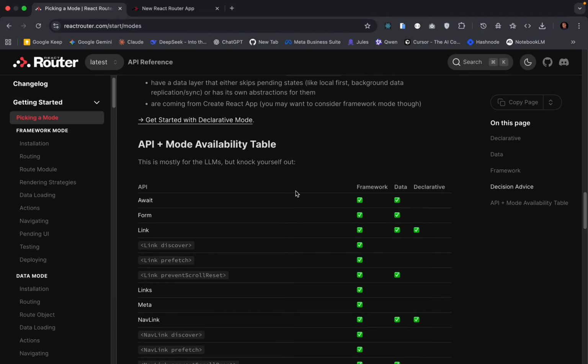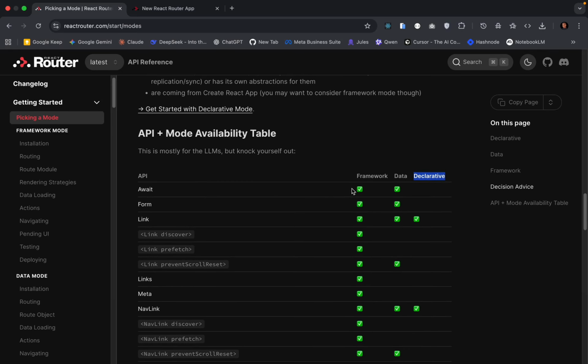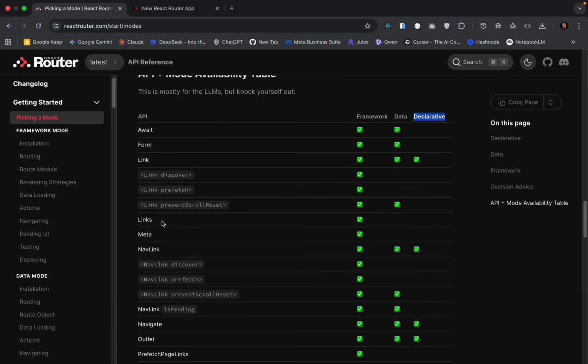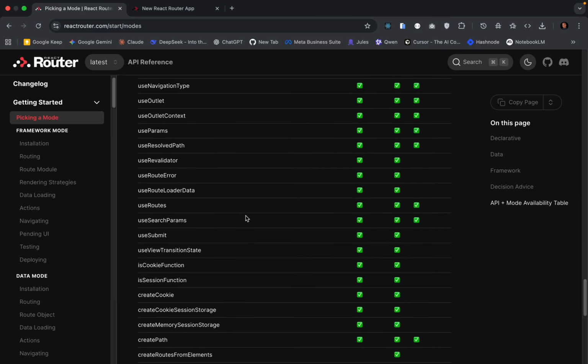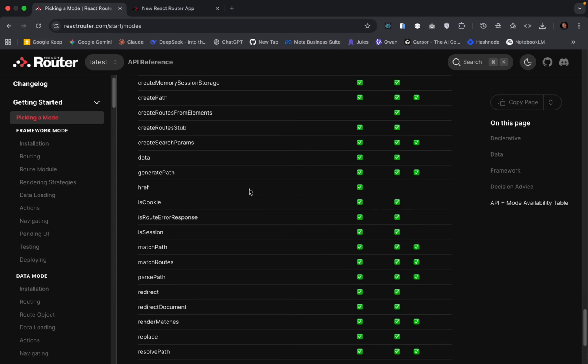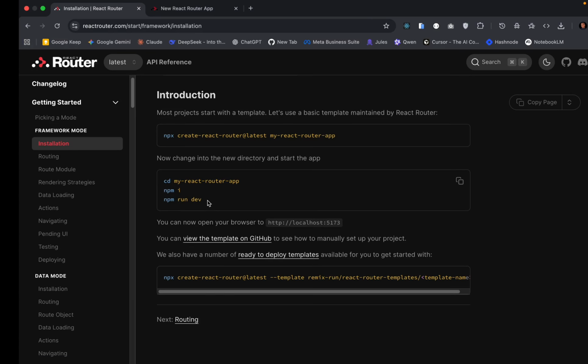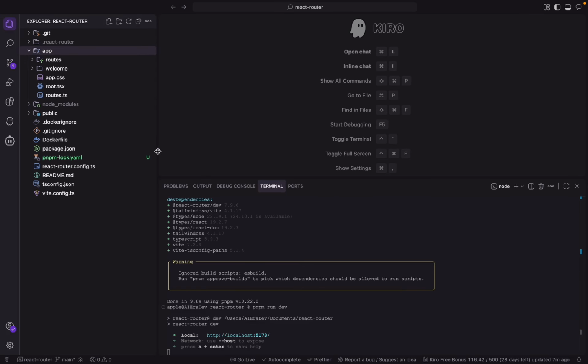You can see that the framework mode has many more features than the data and the declarative mode. So we have a lot of features here, like the await form, the links, and more. There are several features here, but that's not actually the main point of this video. So after the installation, now we have the setup for the React Router framework project ready.